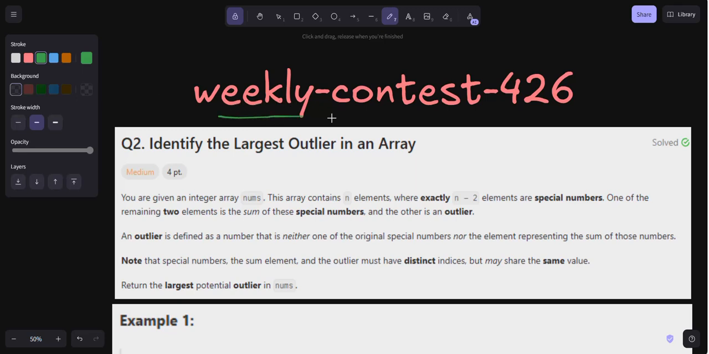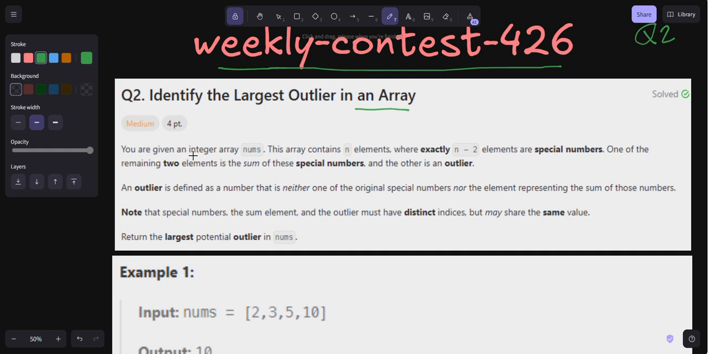So now I'm going to solve question number 2 of weekly contest 426: Identify the largest outlier in an array. In this problem you are given an integer array nums. This array contains n elements where exactly n minus 2 elements are special numbers.